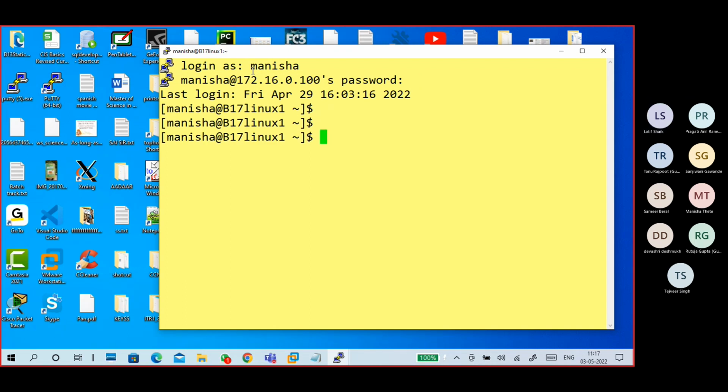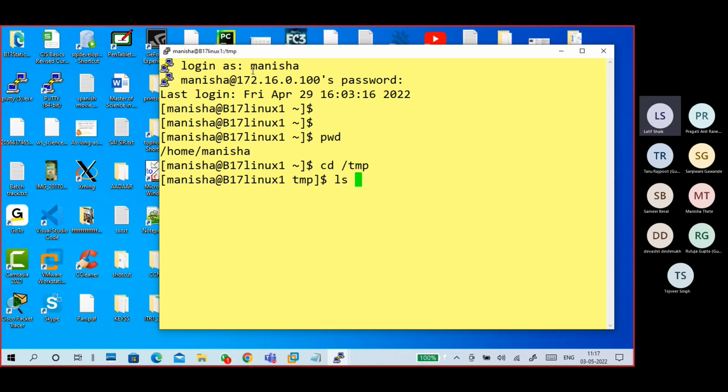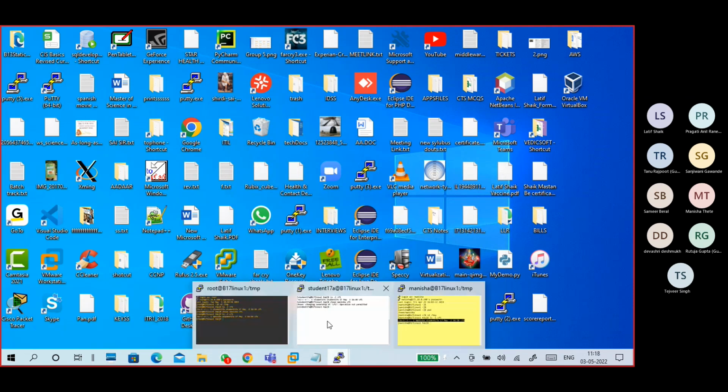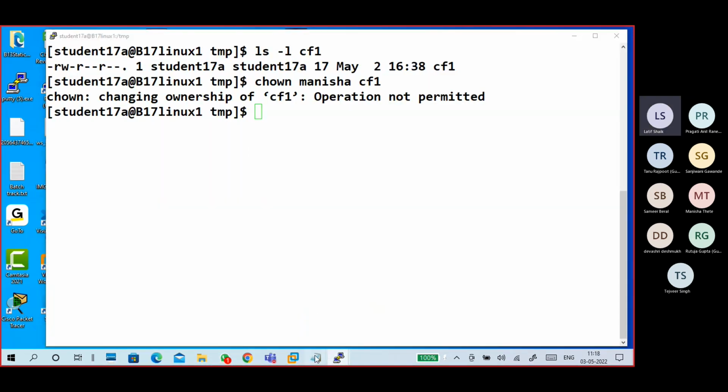Login is there. See, Manisha is logged in, and it is the short lines. cd /tmp. ls -l cf1. So can you see this is the file? It is there. We'll keep it aside.